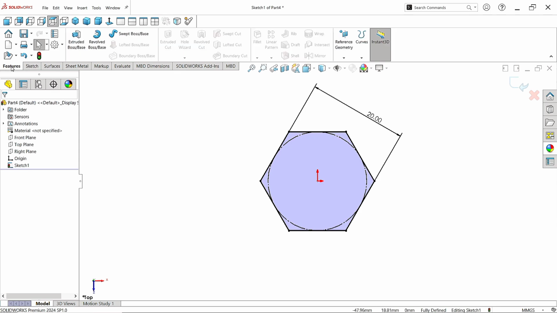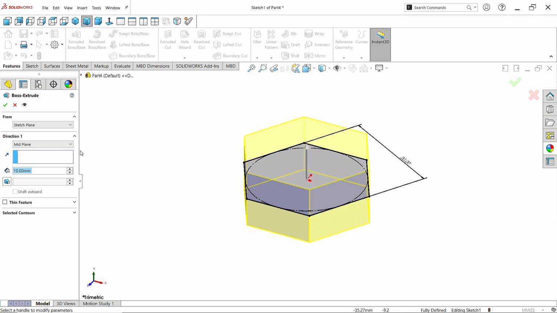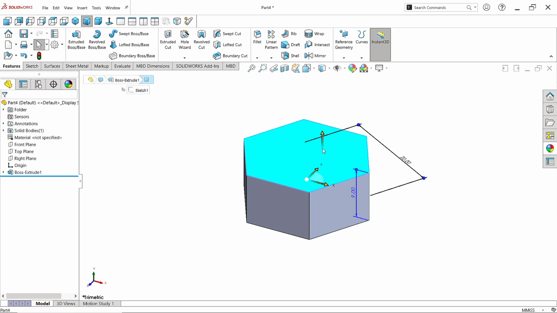Go to the Features and click on Extruded Boss command. Select here midplane. Give the extrusion value as 9 mm. Click OK. Go to the Visual Styles and disable the Real View graphic mode. Now click on this surface. Click Sketch.